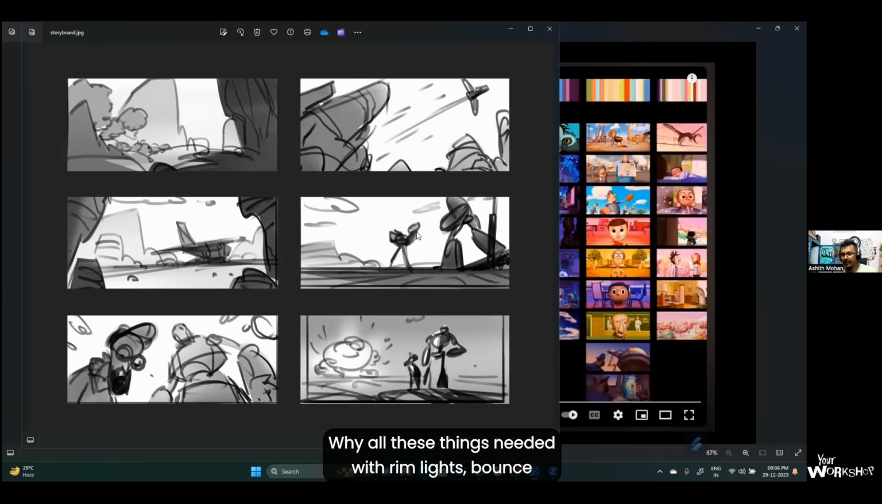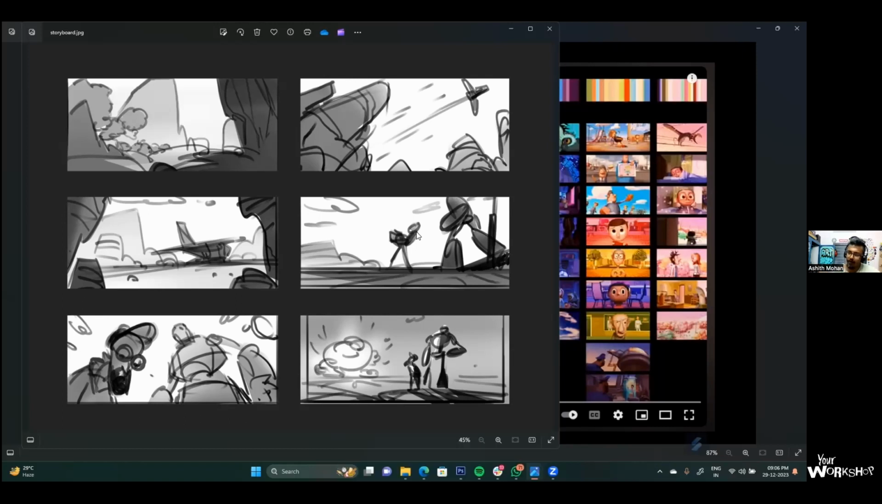Why are all these things needed? With rim lights, bounce light, ambience light, the total color of the light, all these colors give the mood and feel. So that's it.